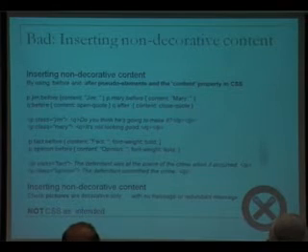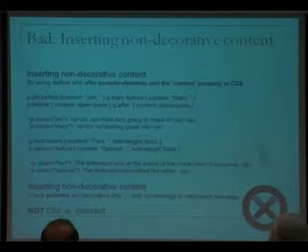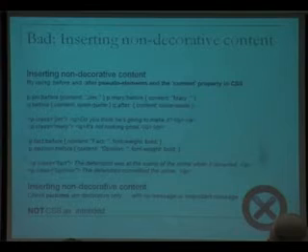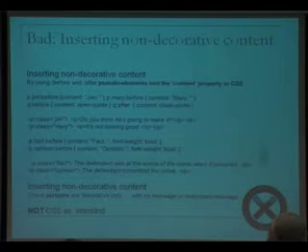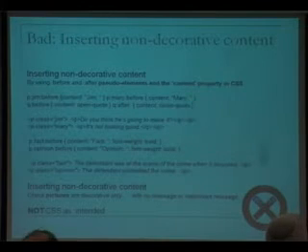Okay, the bad. Inserting non-decorative content, it should be obvious by now. Content needs to be perceivable. So you might think you're very clever because you've got all your images coming from CSS backgrounds, or before or after, but you're losing everyone who isn't using that CSS and isn't using a screen with the color contrast that you've defined. You don't have any space for alternative text.